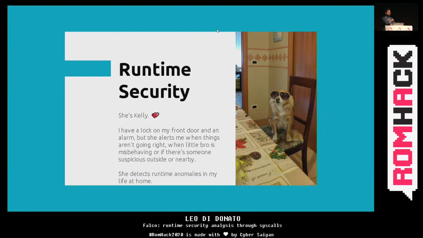But she alerted me when things were not going right, policy violations. When little bro was misbehaving with my mama, think of him like a compromised insider. He still is a very, very big compromised insider in my house. Or if there's something suspicious happening outside or nearby, anomalies, 0 days.